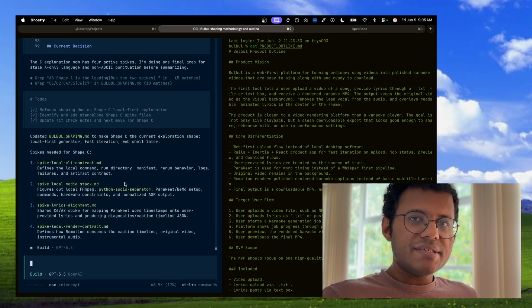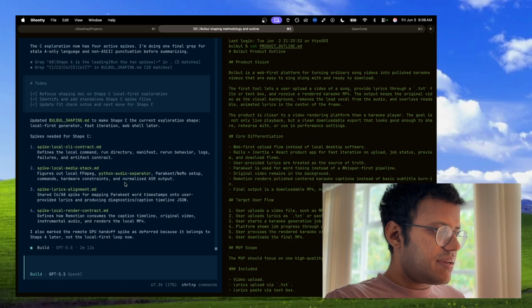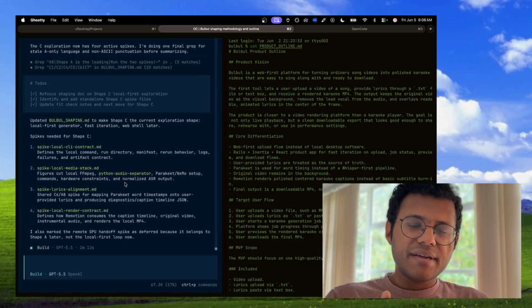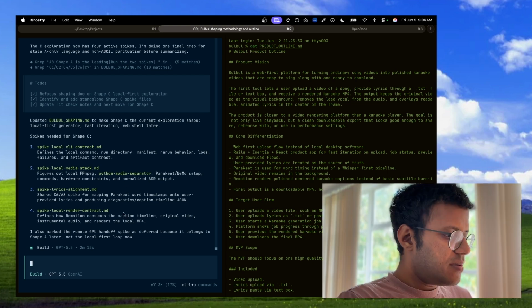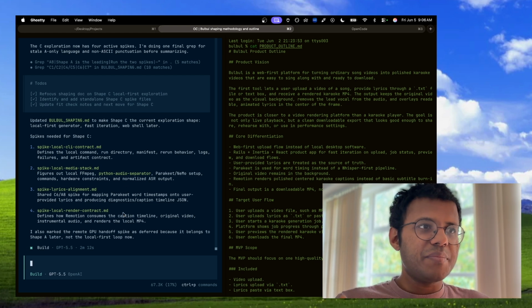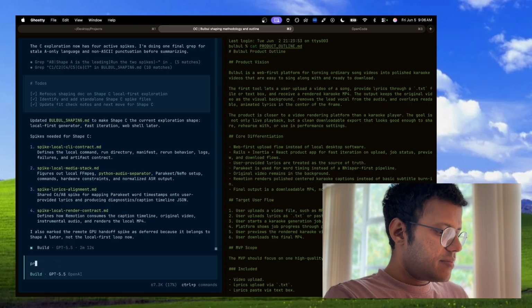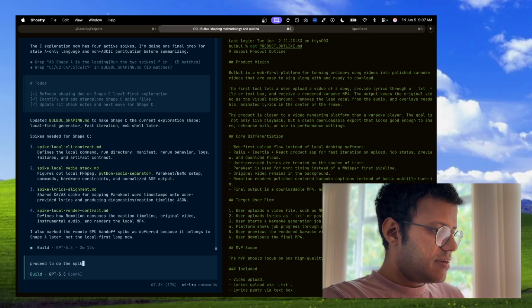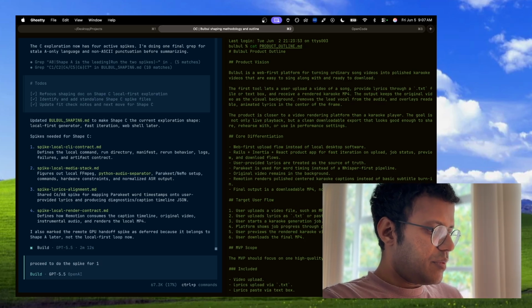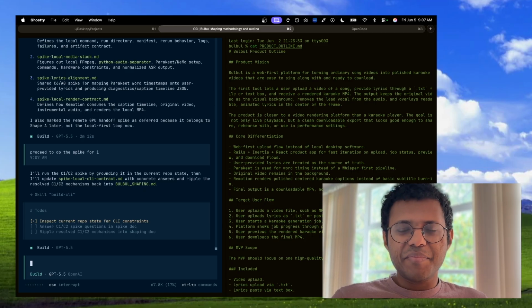Okay, so now it's describing all the spikes which are needed for shape C. So it's saying that, yeah, I need to first define the local command line operations to test this locally. As now I have these outlined, I'll proceed to do the spikes one by one. So let's say I say do spike 1. So in this way, you slowly proceed towards advancing in your application.